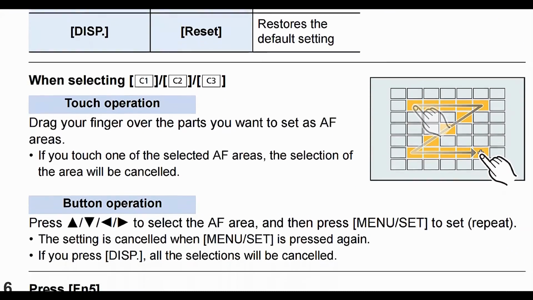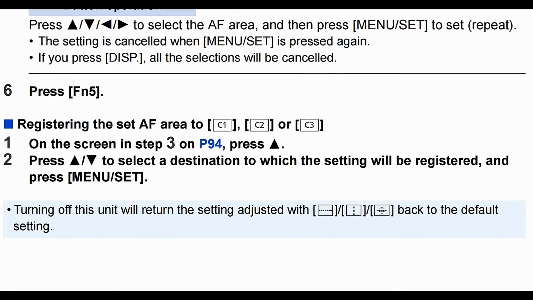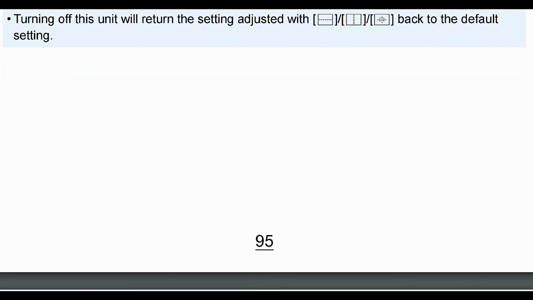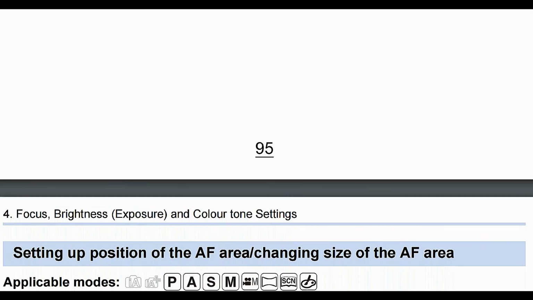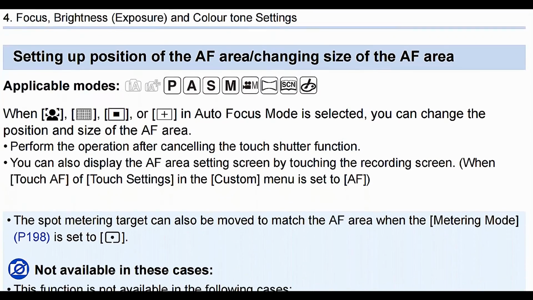There it shows you there, touch operation, button operation, and then registering those AF areas to the custom buttons, C1, C2 and C3. So you've got them saved all the time. You know how to do that because we've done the custom settings.